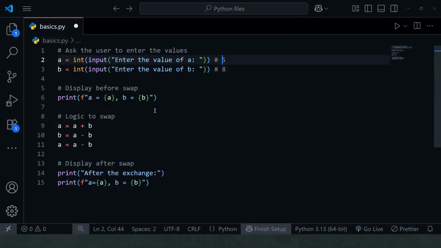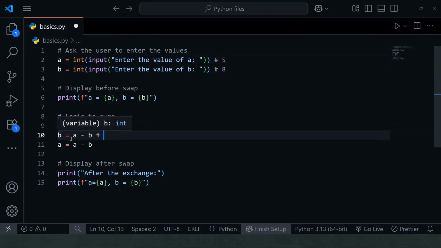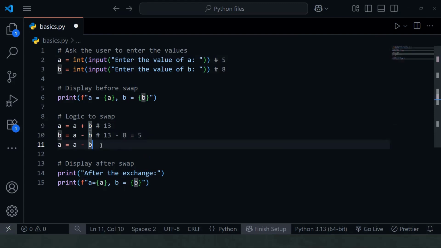And here is what happens behind the scenes. If you see, what is a plus b? 8 plus 5? 13, right? And here we are doing b equal to a minus b. Now what is the value of a? It's 13. So 13 minus, what is b? 8. So 13 minus 8 equal to 5. So what is the value of b now? 5, right? I hope you are getting my point.